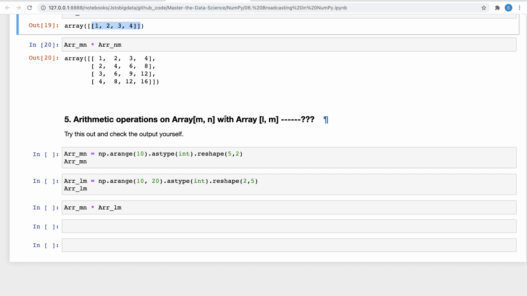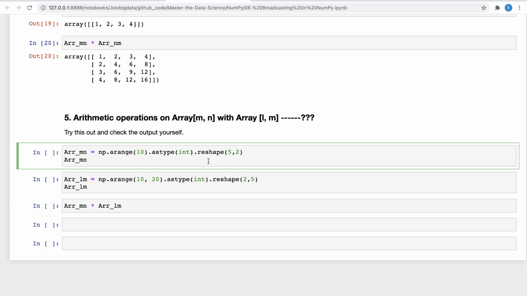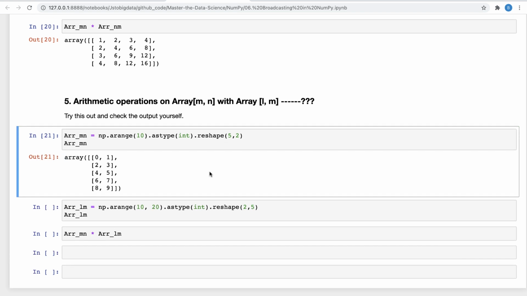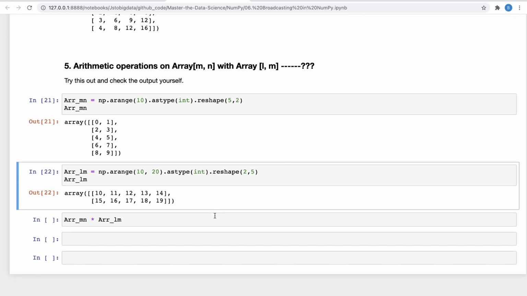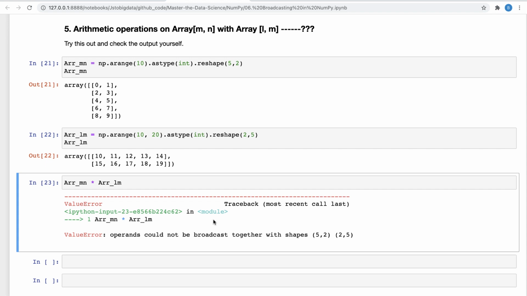If you have one m into n, another one is l into m array, and you try to do certain manipulations on top of those, let's see if this is also possible or not. So we have np.arange(10) of the type int, and we just reshape it to 5 by 2, and the other one we have is 2 by 5, right? And then we try to multiply. Okay, because 5 by 2 cannot be converted to a 5 by 5, and 2 by 5 also cannot be converted into a 5 by 5, that's why you get this exception, right? Because they are not compatible with each other.